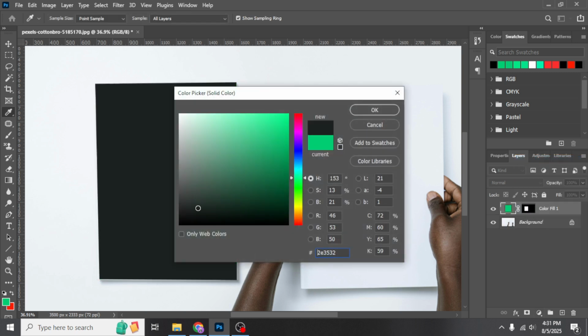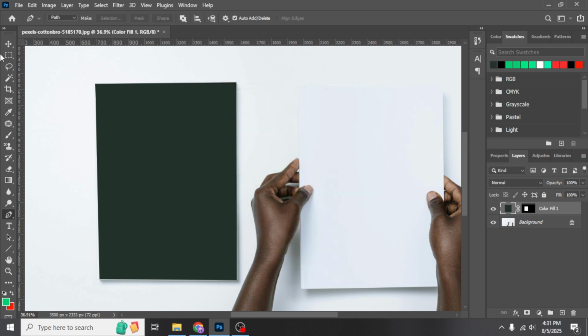It's a technique that may require some patience at first, but mastering it will definitely up your Photoshop game.